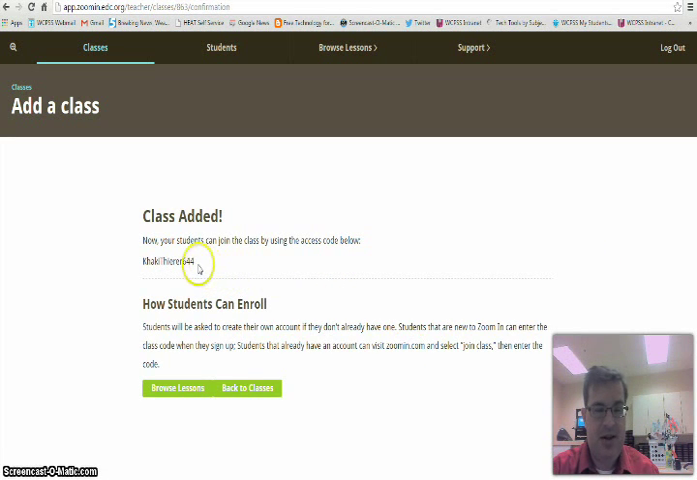Once I've created my class, the students can join my class by using this access code here, which is just for this class. I would type that in if I'm signing in as a student, and I'll show you how to do that in a second. Students can enroll by creating their account. If they're new to Zoomin, they can enter the class code when they sign up. Students that already have an account can visit zoomin.com and select Join Class, and then enter the code.